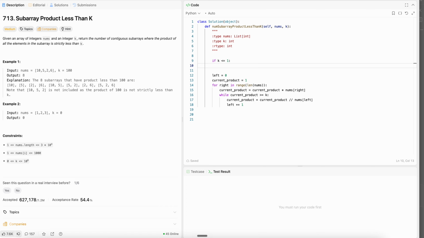Okay, so we want to return the number of contiguous subarrays. If k is equal to 0, obviously there are no contiguous subarrays. If k is equal to 1, the product is at least 1, so we will return 0 in this case.